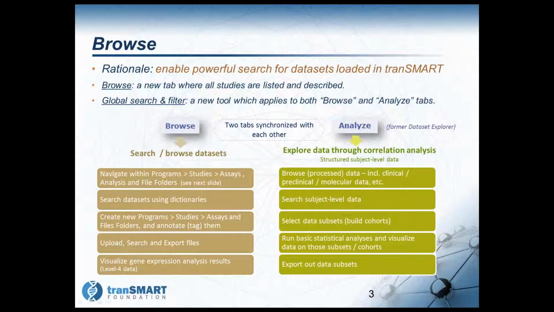So one first major announcement we did is related to a new tab called Browse. So searching for particular studies or data sets in the former Dataset Explorer was not an easy task. So to overcome this gap, we have developed this new Browse tab where all studies and data sets which are contained in tranSMART are listed and described. At the same time, the former Dataset Explorer tab was renamed to Analyzed. We have also added some searching and browsing and filtering capabilities in order to really provide our scientists with powerful searching capabilities into tranSMART.